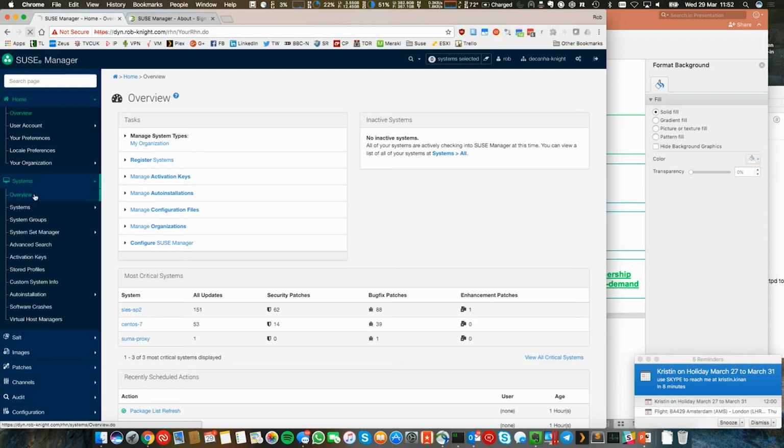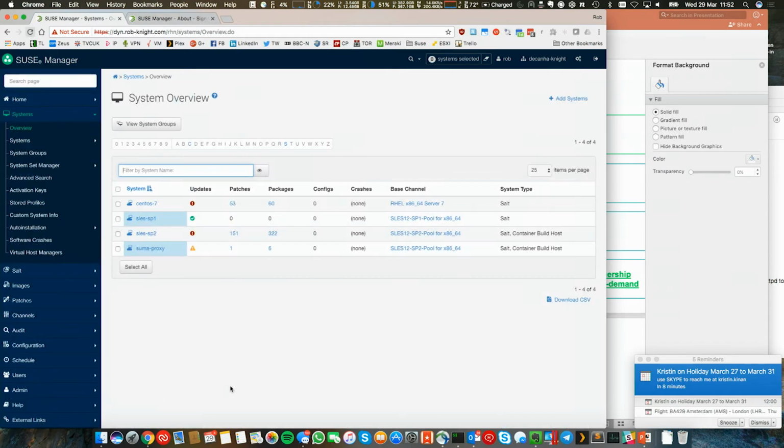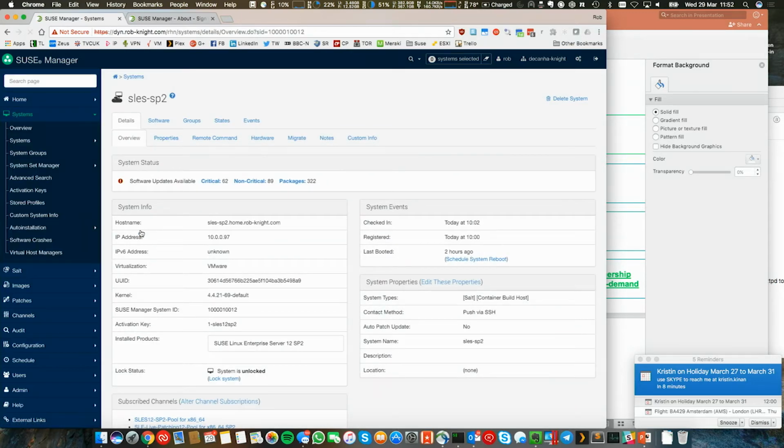Now, if I go into the systems page, I can see here I've got 4 systems registered to my SUSE Manager server. If I were to go into one of them, I can see here I've got a CentOS server as well, because I've got Red Hat registered there. I've got SUSE SLES 12 Service Pack 2 as well. If I go into there, voila. I can see how many updates I've got available. I can see some inventory information.